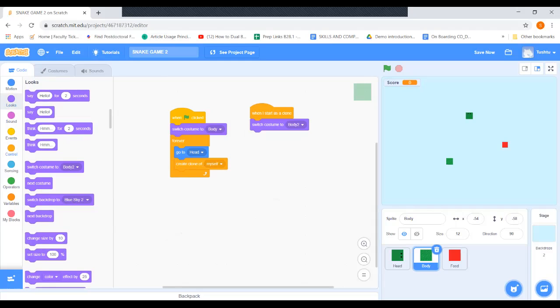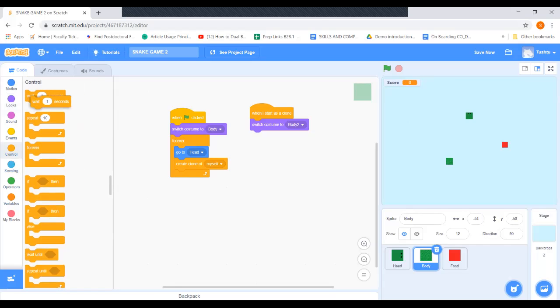Now, it should wait for a particular amount of time. That is, the snake is moving with a 0.1 second break. So it should wait for 0.1 second before making a clone of itself. Go to control, wait for 1 second, and change this 1 second to 0.1 second.